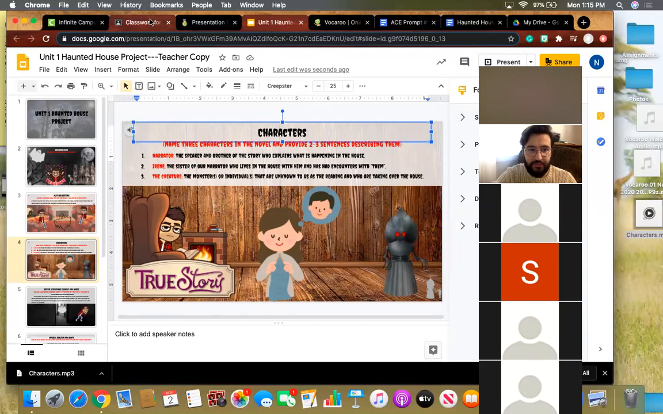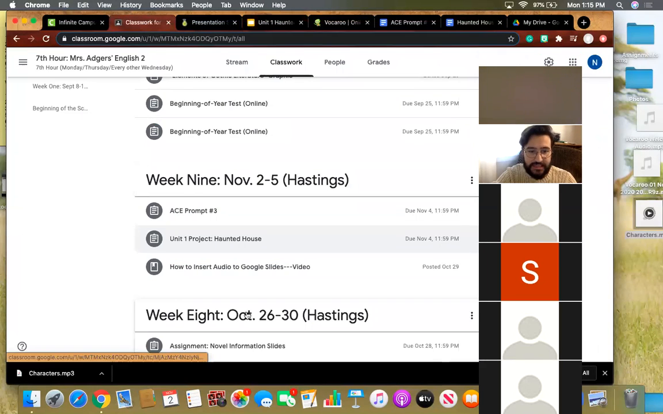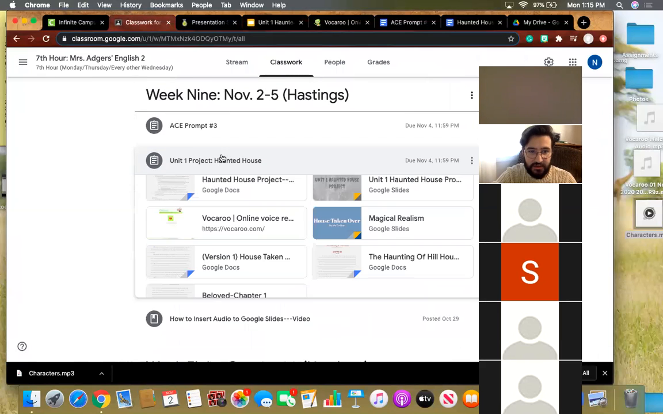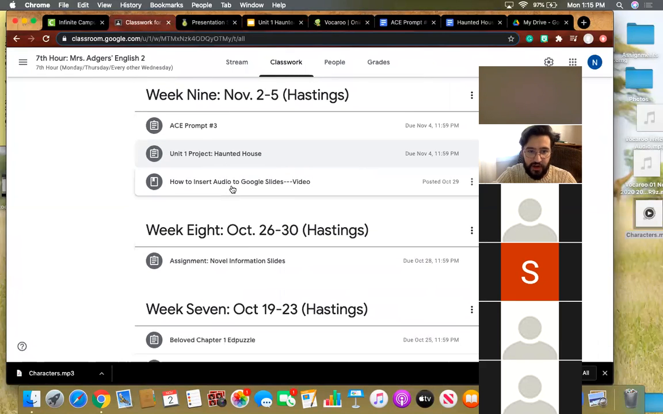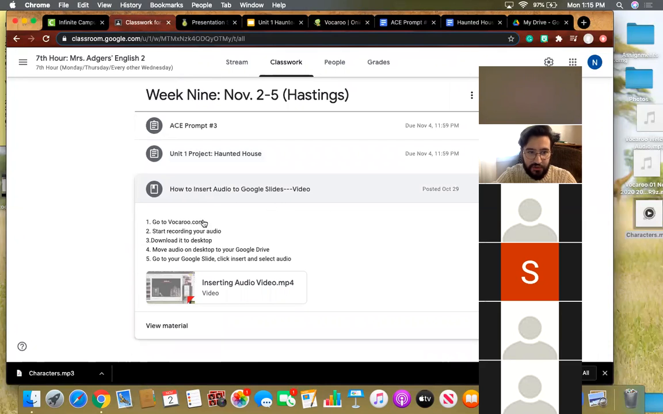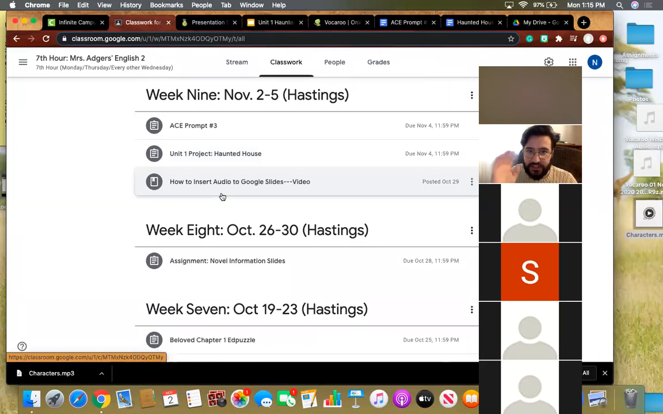And again, you can find those steps here, how to insert audio Google Slides on Google Classroom. It shows you step by step how to do that. But it looks like you all are understanding it. You guys gave me thumbs up. Thank you so much. But I just wanted to go through that with you guys so we're all on the same page before I let you guys out.